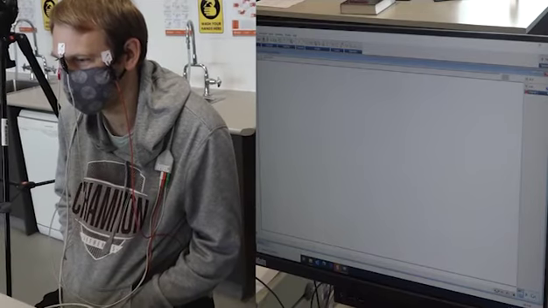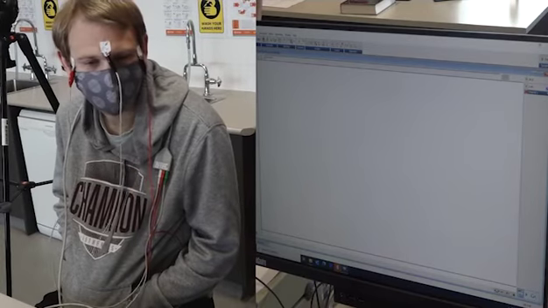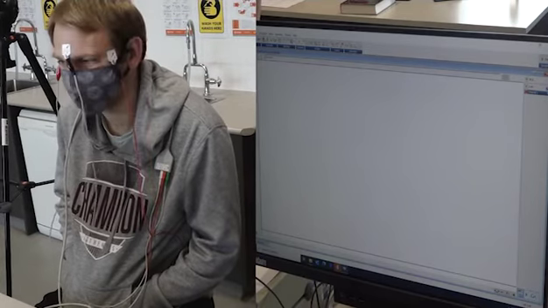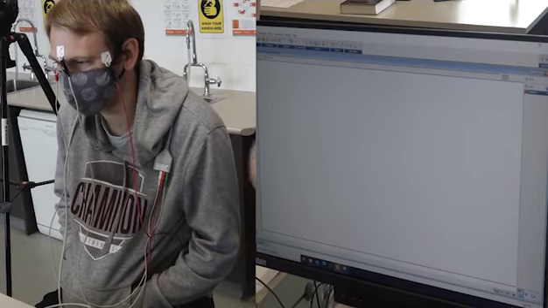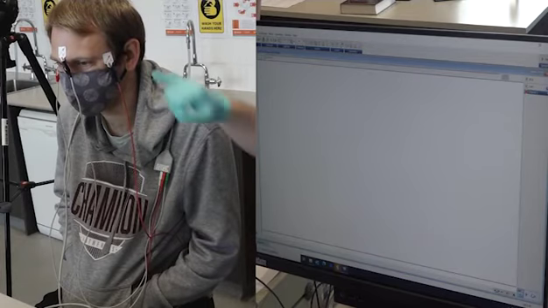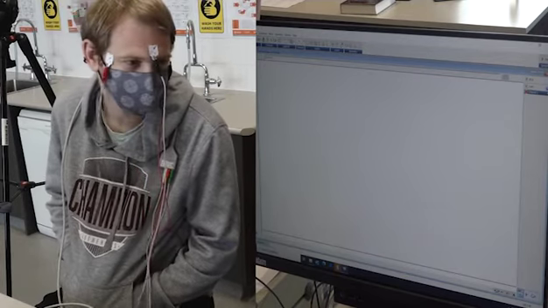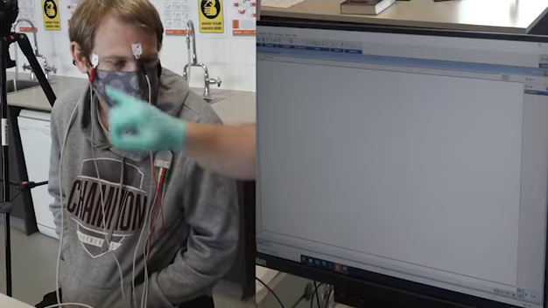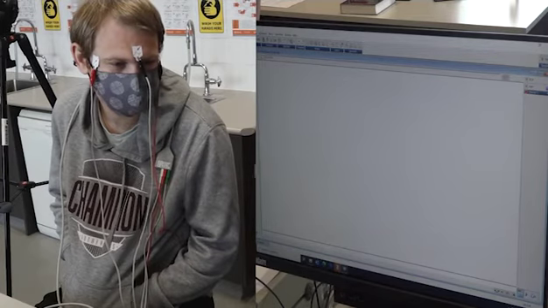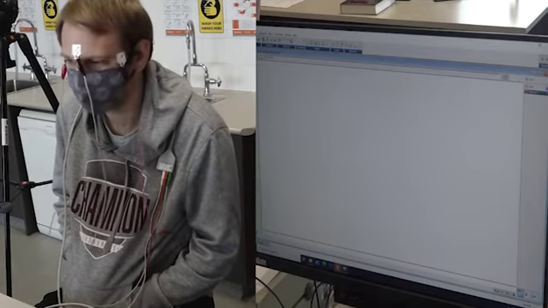So now we have our participants set up with the electrodes for the EOG. As we indicated before, the ground is in the middle of the forehead, the positive electrode is here on the left temple, and the negative electrode is here on the right temple.